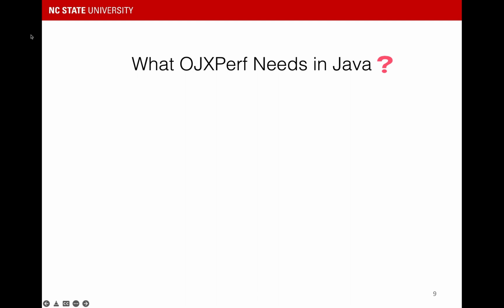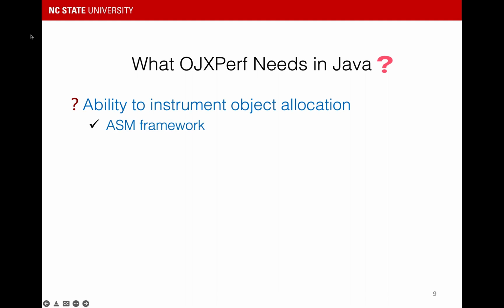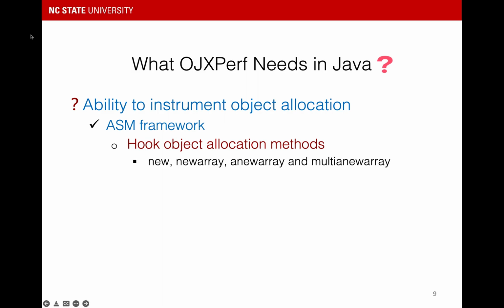First, how to enable OJXPerf to instrument object allocation. We use the ASM framework to do it. ASM is a framework that allows manipulating and generating JVM bytecode. ASM provides APIs to traverse Java classes, so we can instrument object allocation by hooking the object allocation keywords, which include new, new array, and multi-new array. Then OJXPerf can capture the object information, such as its allocation size.